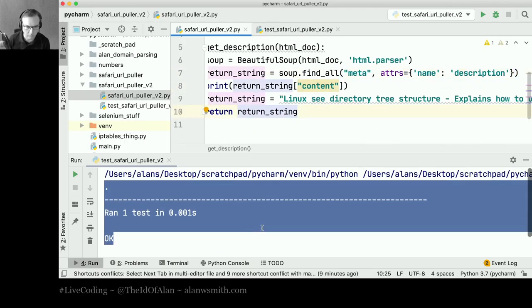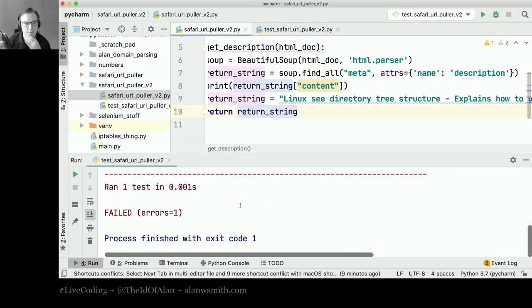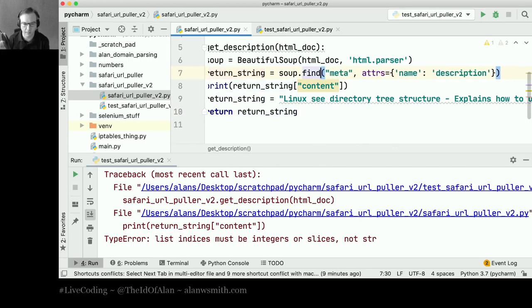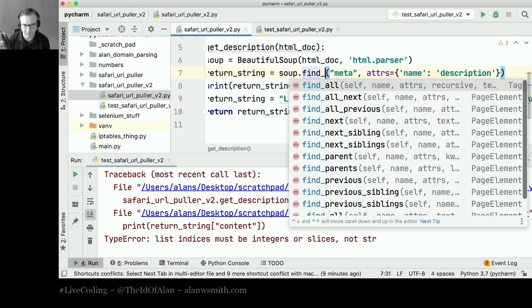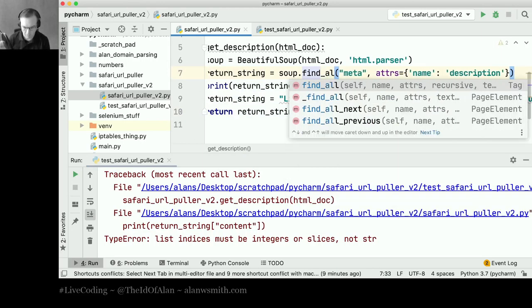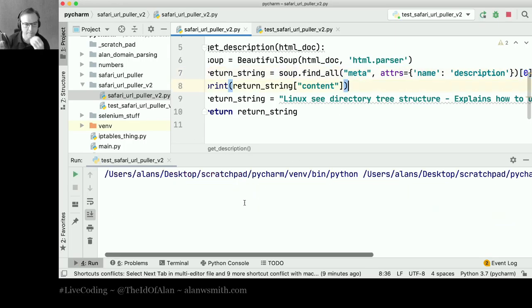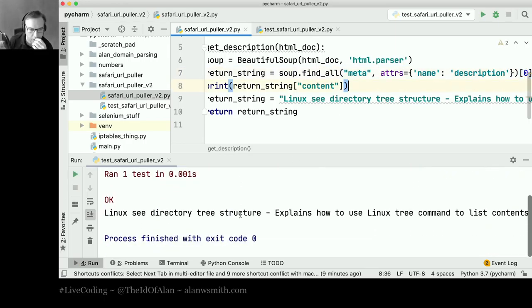All right, so run it. Boom. List index may not be used. Oh, so let's see if we just do find, if it finds it. Let's do find all. Okay, that's fair. Find all, but we're only gonna grab the first one. This is gonna explode in other places. There we go, there's the print.